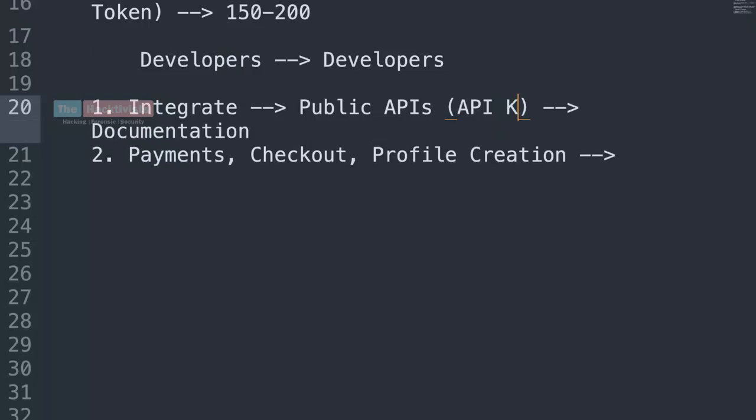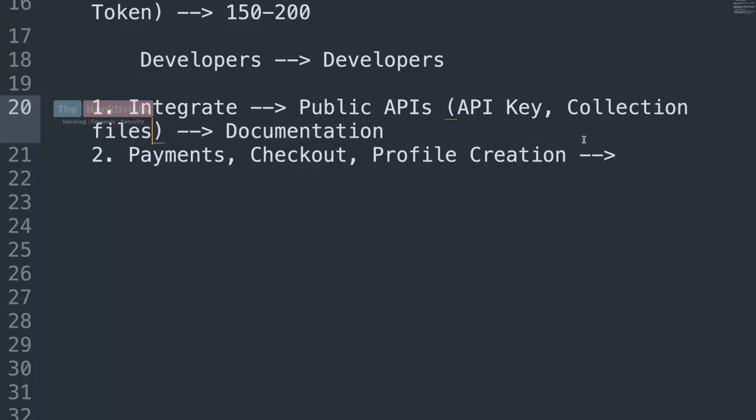Something like they require an API key for authentication. They require collection files to be shared with other developers, something like that. But as these APIs are never going to be used by any third-party person, they do not require any kind of collection files or API keys, those kinds of things.